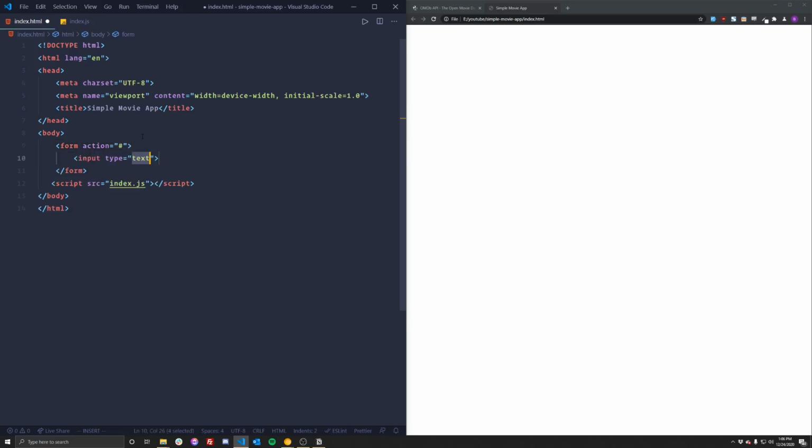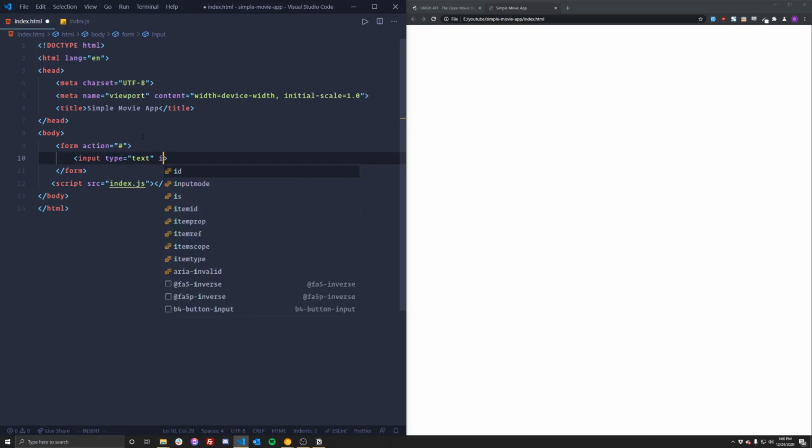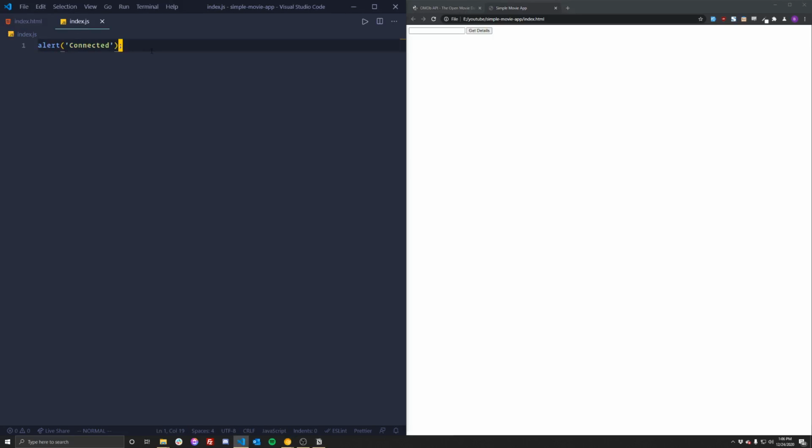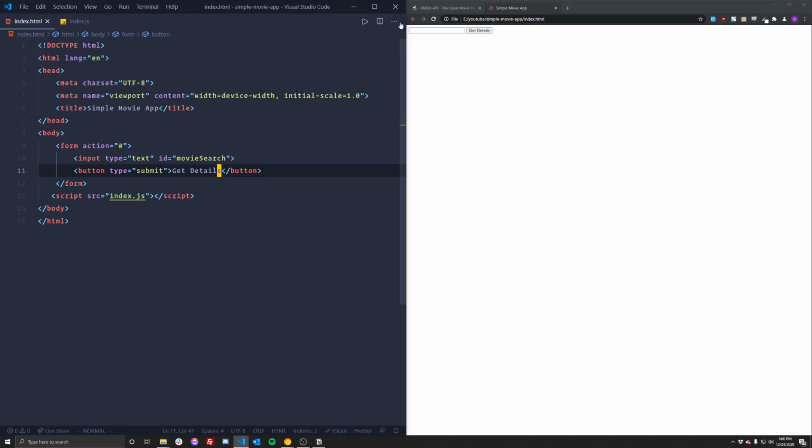So we're going to have an input here, type text, and I'm going to give it an ID equal to, we'll say movie search. Then we're going to have a button here with a type equal to submit. And this is just going to say get details. And if we reload, we still get that connected because we have the connected inside of our JavaScript file. So I'm going to go ahead and delete that. And let's just refresh, make sure that's gone. I'm going to zoom in here so we can see everything clearly.